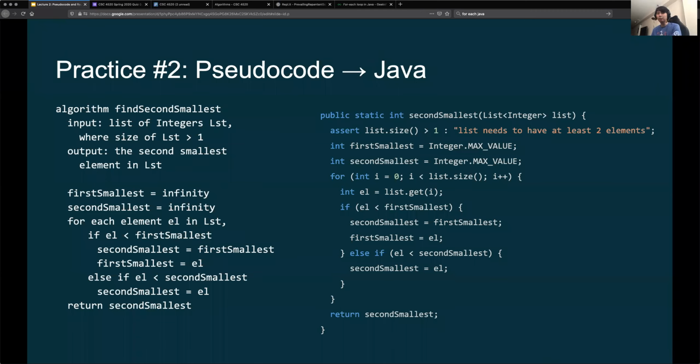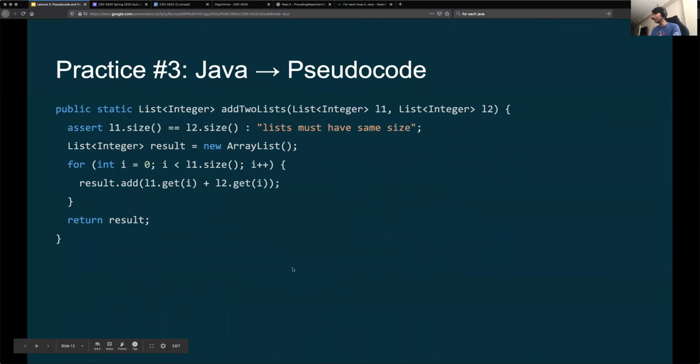Is creating the EL variable needed? You don't have to, but it's just nicer to read. Thank you for all your questions. I'm going to move on because I want to make sure we get through everything.